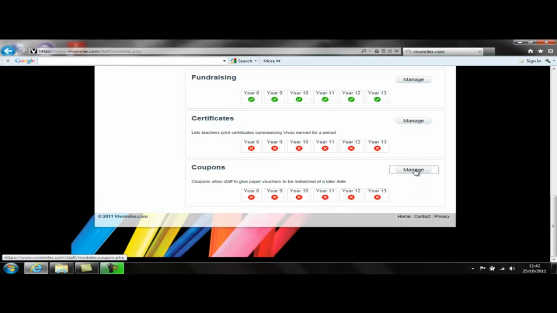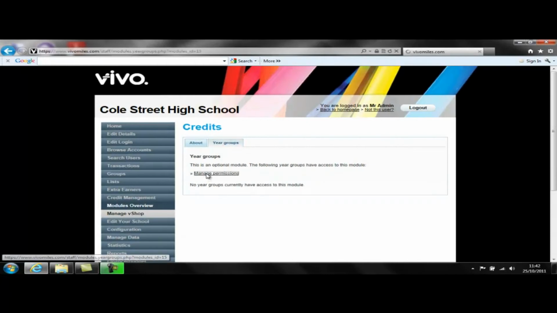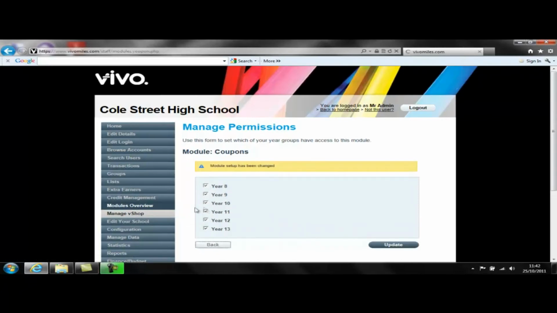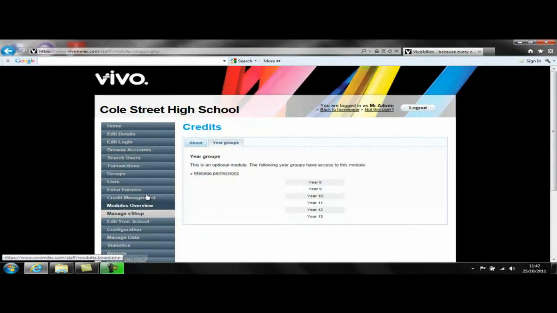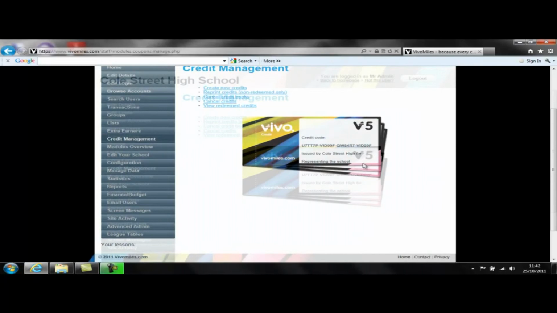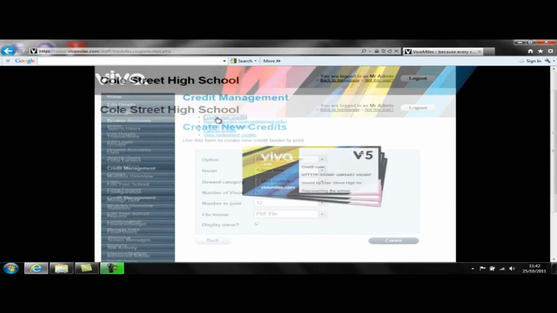So clicking on manage, you'll need to switch on the link so that the students will be able to redeem their coupon on their home page, and then there'll be a separate section to create and manage the credits. So that's switched on now, ready for them. And coming up to the credit management section here now, click on that there. This is what the coupons will look like once printed. So you can click on create new credits at the top of the page.